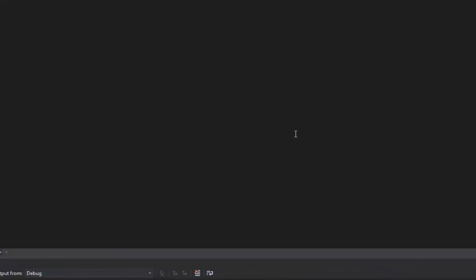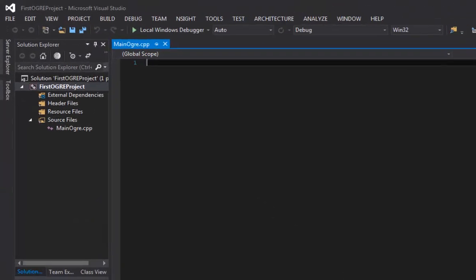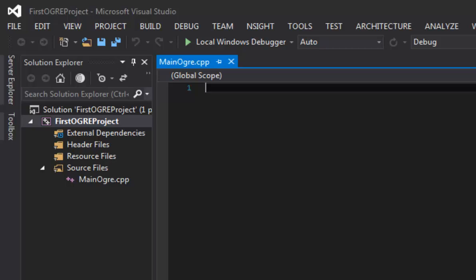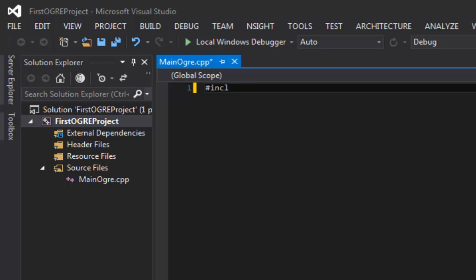And then click on Add. And this will add your source file to your project. Now, here's where you usually do your includes, using namespaces, and then your void main or your int main function goes in there. We're not going to go there yet.